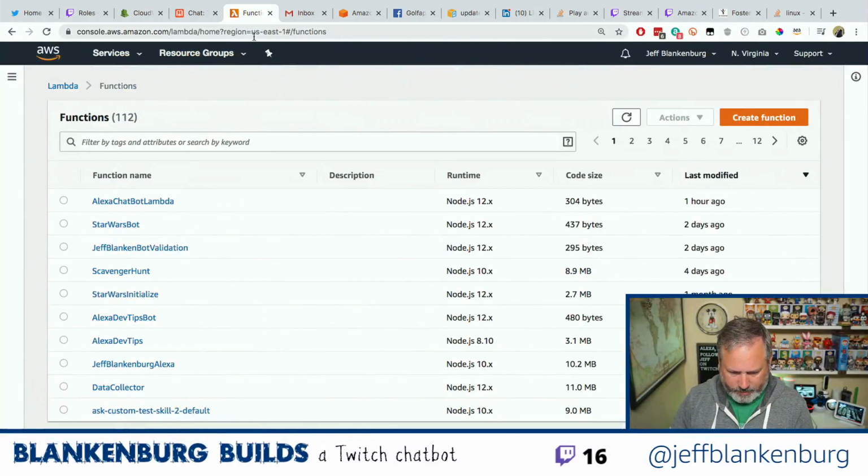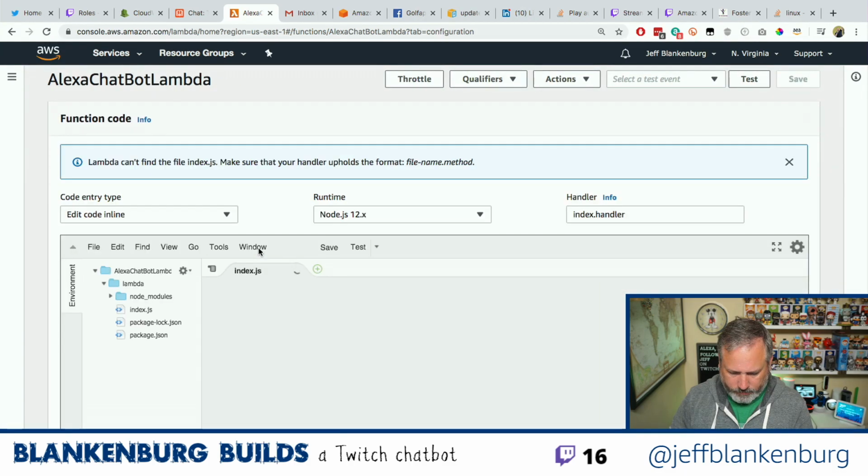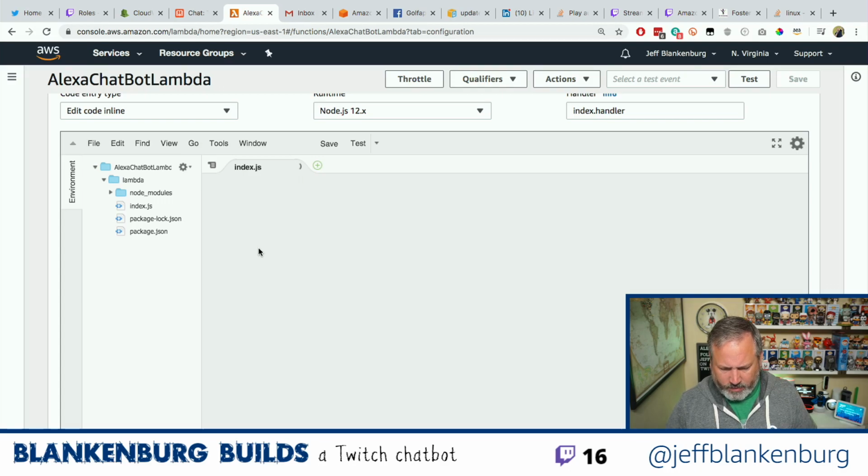Let's go look. Did it update the code? Alexa chatbot Lambda. All the stuff's there. The node modules are there. All that stuff is there now. We're waiting for the index.js file to load. Holy cow. I think this worked. I think we may just be in the process of waiting for it to all load up. But the files are there. That's so cool. All right, so we seem to be well on our way.